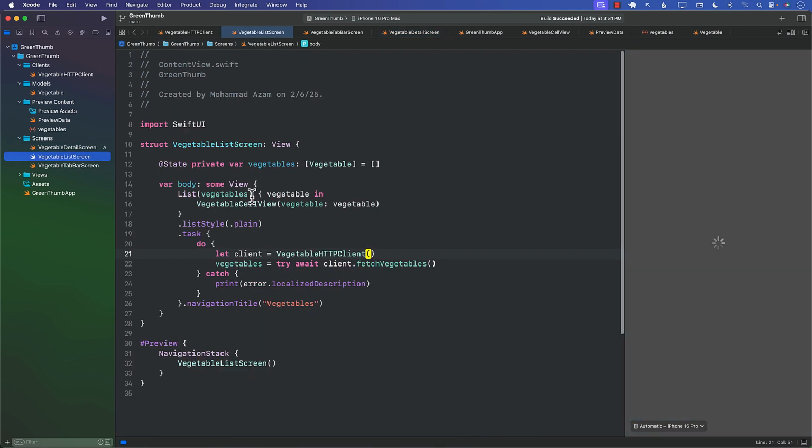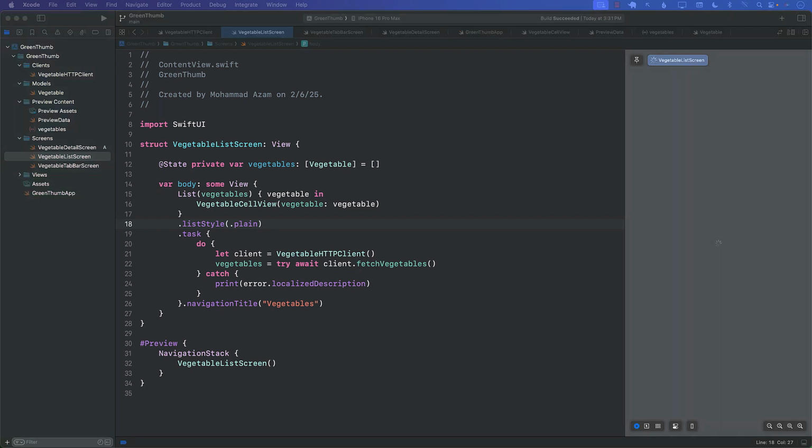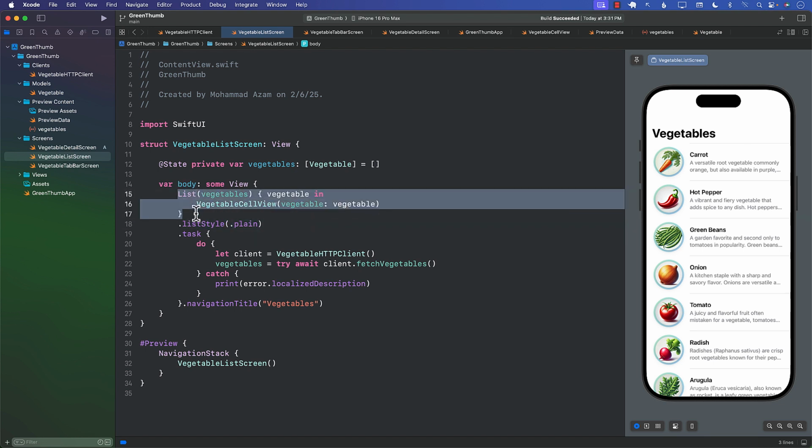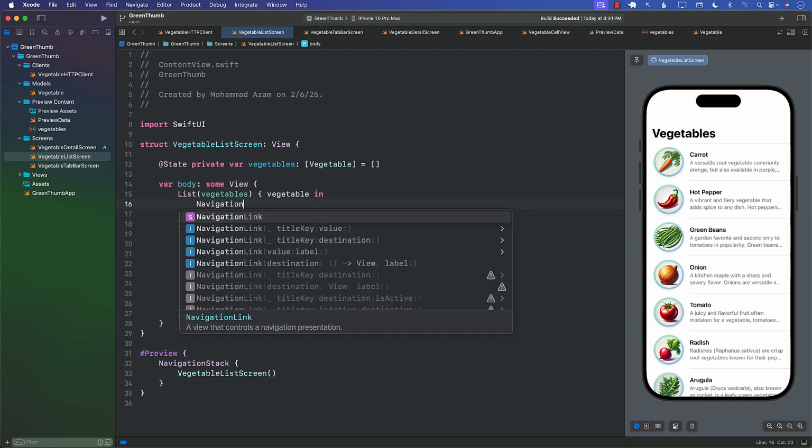But before we do that, I think it will be a good idea to make sure that we can actually go to the vegetable detail screen. So over here, we have the list in the vegetable list screen. And what we want to do is create a navigation link. So I'm just going to go ahead and create a navigation link.